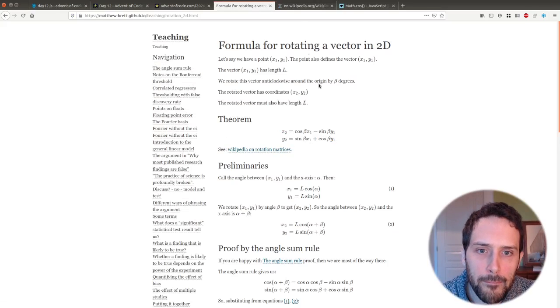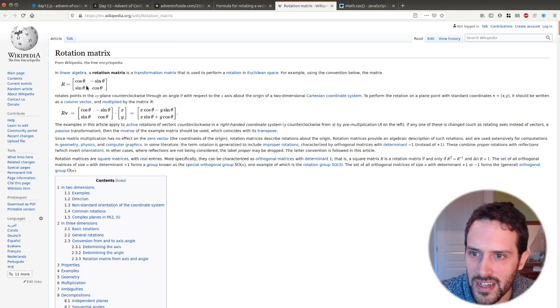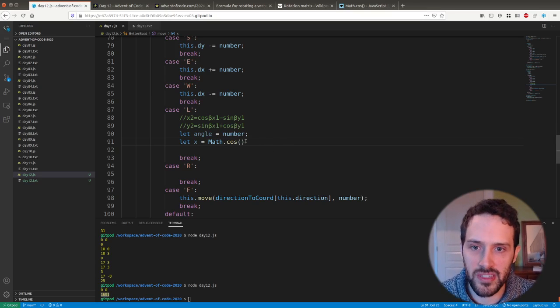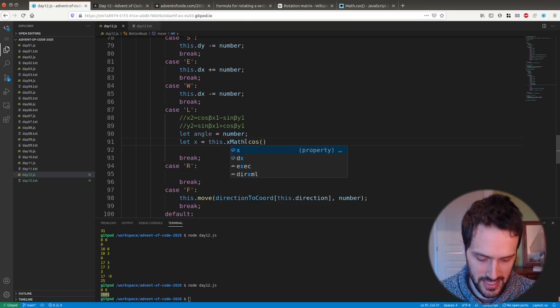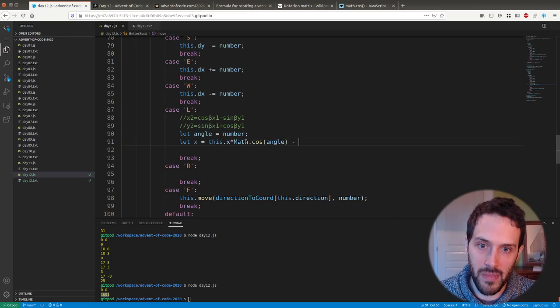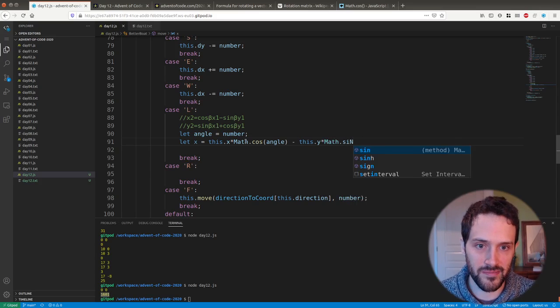Oh, is this the angle that we need to rotate, right? Yes. And here I think this is going to happen outside the cosine, right? Yes. Okay, so that was a bit misleading. So here we're going to be doing this.x times Math.cos of the angle minus this.y times Math.sin of the angle, sine of the angle.